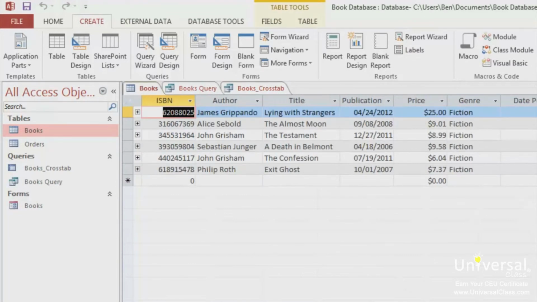Here's our books table again. Let's do another crosstab query. Our row headings and column headings will stay the same as they were in the other query. The only difference is in the screen where we select the fields and functions, we select price and average.